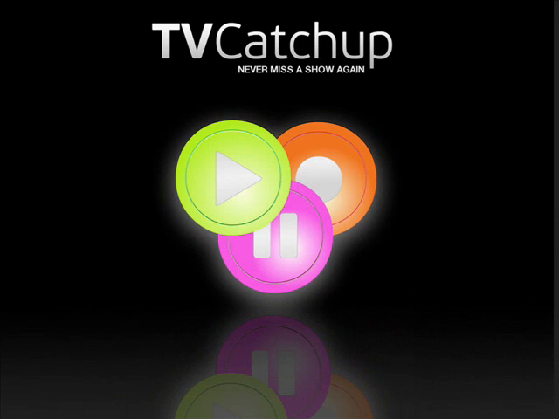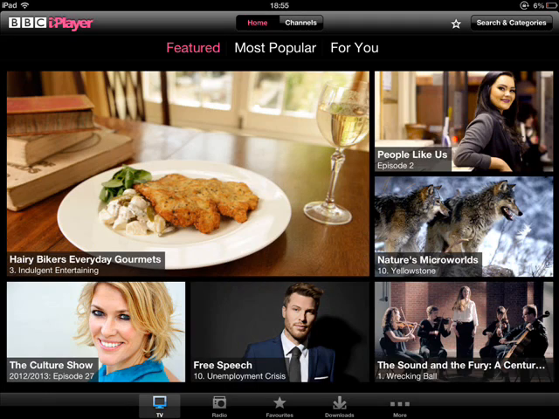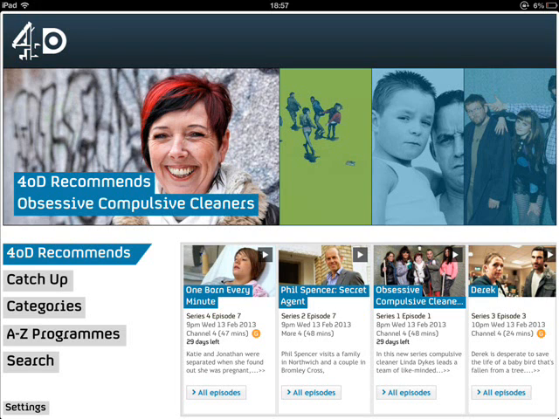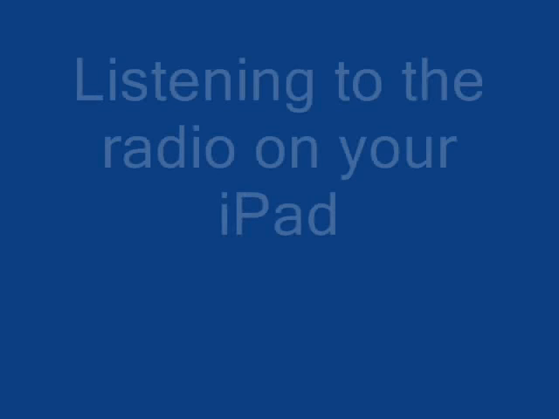Watching TV on the iPad is incredibly simple. The app TV Catch-Up will allow you to watch everything that is currently playing on Freeview channels. And if you want to catch up on recent TV, or even some older shows, the BBC, 4OD and ITV apps are all incredibly quick and easy to use and have excellent sound and picture quality.